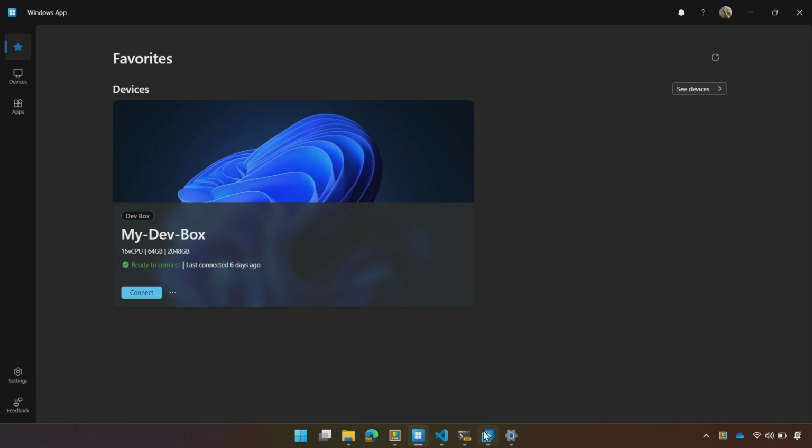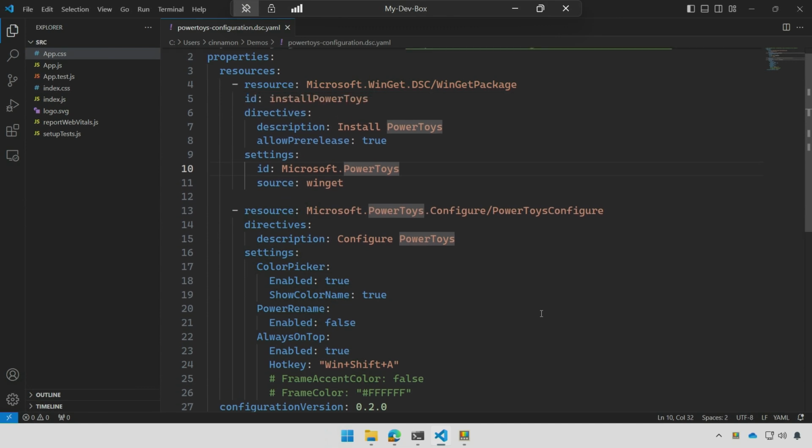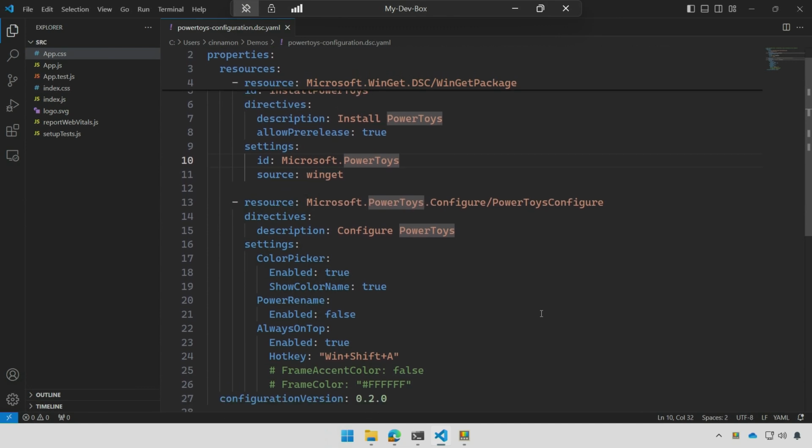So in here, I can click Connect. I've already got mine open and ready because I wanted to make sure it was warm for the demo. So we're in my dev box right now, and I want to talk about this one last configuration file, which is specifically relevant to PowerToys. So here in this file, and I've already run this in the way that it is. So it's already installed PowerToys for me. And it also enabled Color Picker, the utility. And I also am saying for it to show the color name. And I've disabled Power Rename, and I've changed the keyboard shortcut for the Always On Top utility because I never remember it. So I made my own.